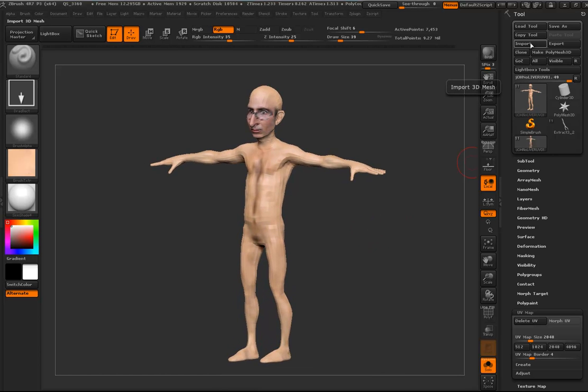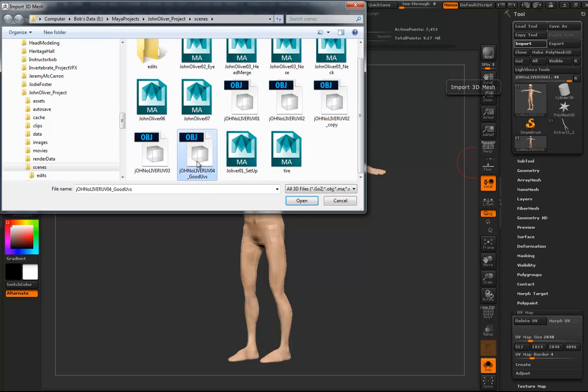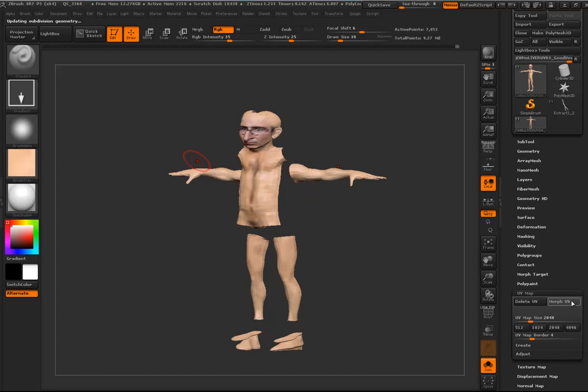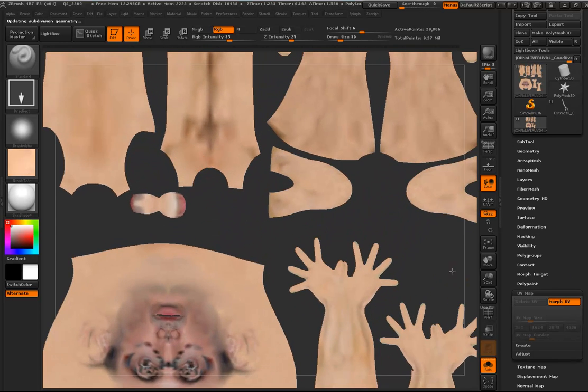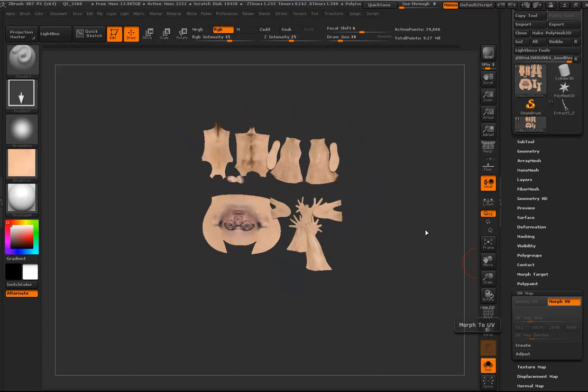So I went and I switched my UVs. I'm just going to import my good UVs, and I called them number 4 good UVs. Okay, great. And I'll just double check my morph UV. So there it is. I laid them out like these. Got big face, all that stuff. Okay, great. And they always flip when they come from Maya to ZBrush.